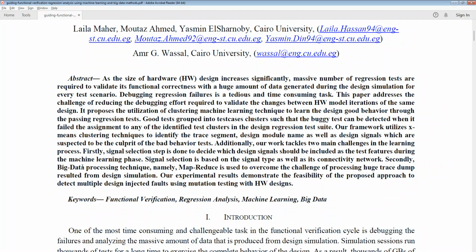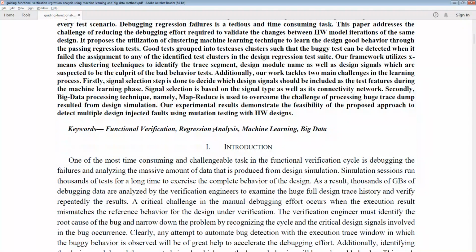Secondly, a big data processing technique, namely MapReduce, is used to overcome the challenge of processing the huge trace dump resulting from the design simulation. Our experimental results demonstrate the feasibility of the proposed approach to detect multiple design injected bugs, using mutation testing with the hardware designs.